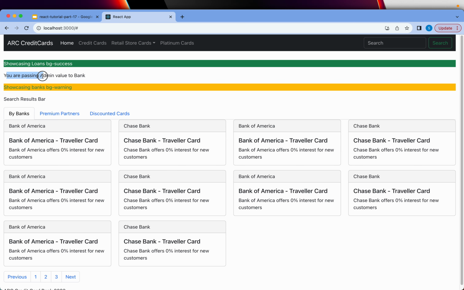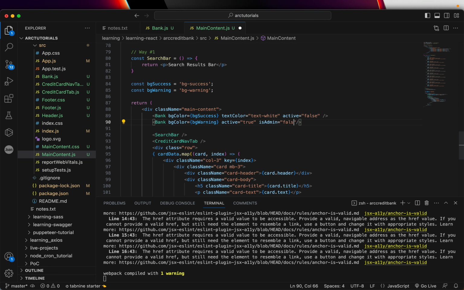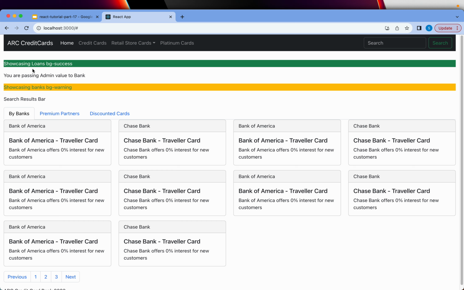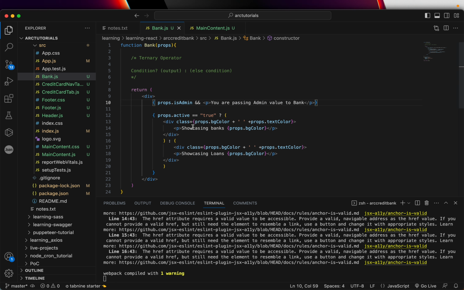See here, you're passing the admin value to bank. Now it doesn't matter whether you're passing true or false here. See, I refresh, it doesn't matter. It is just checking whether the prop is present or not. Okay, there is an alternate way also of how we can write it.